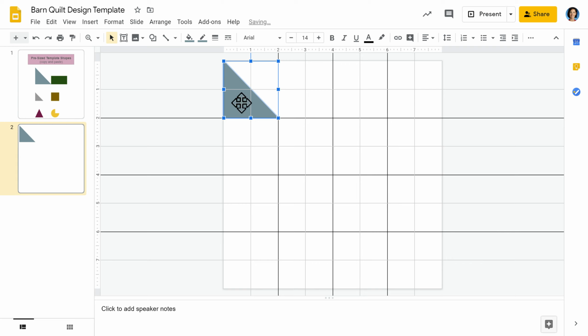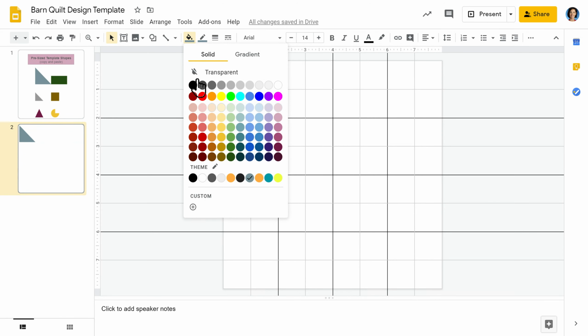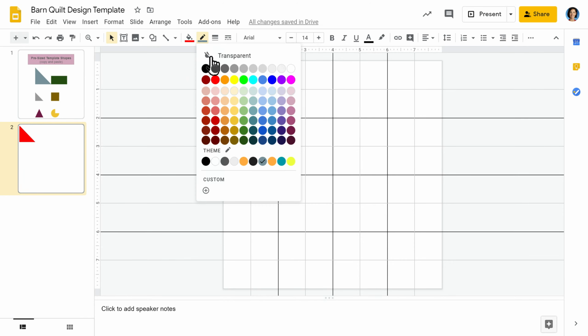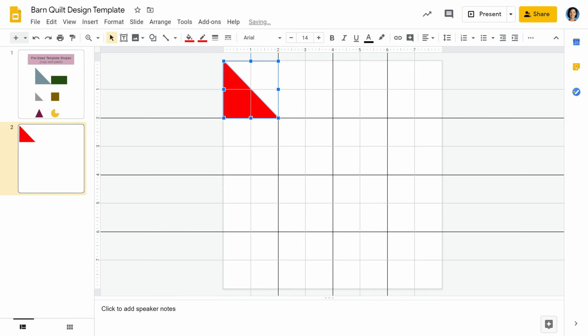Maybe I've decided that I'm going to be using a warm color scheme, so I don't want this color. So I have the object selected. I'm just going to change the fill color, and let's make this one a nice bright red. And you'll notice that the line on the outside is not bright red, so you want to make sure you're changing both the line and the fill color. So perhaps I'm happy with that.